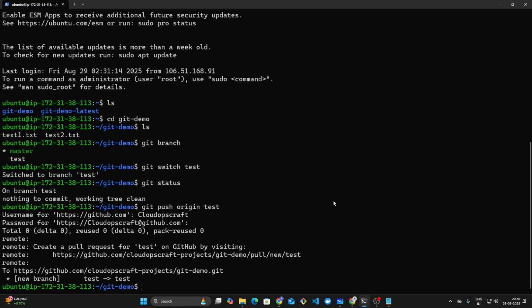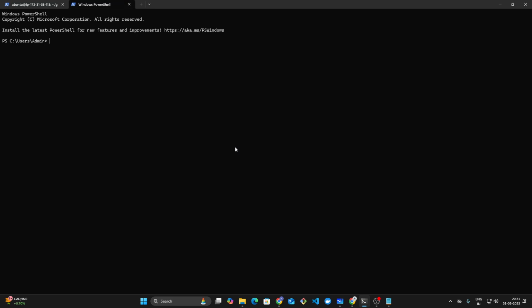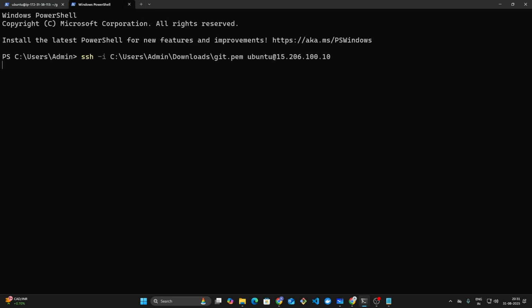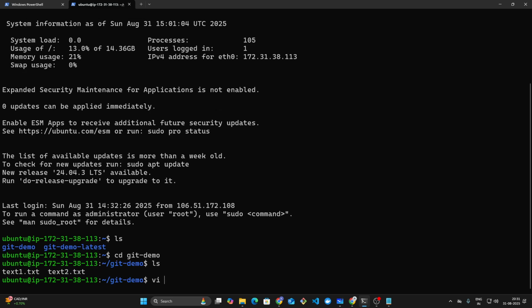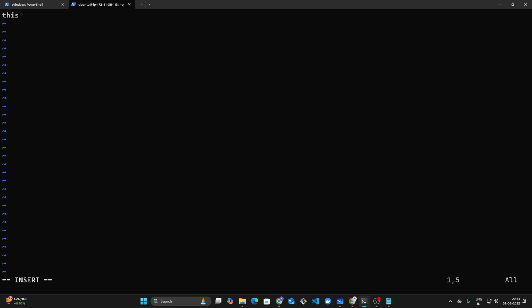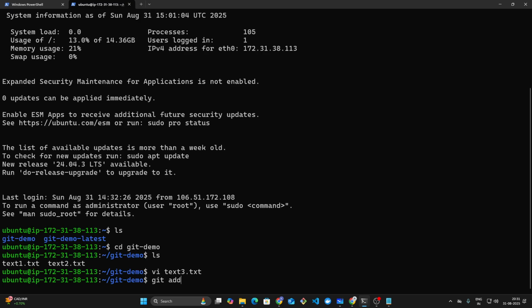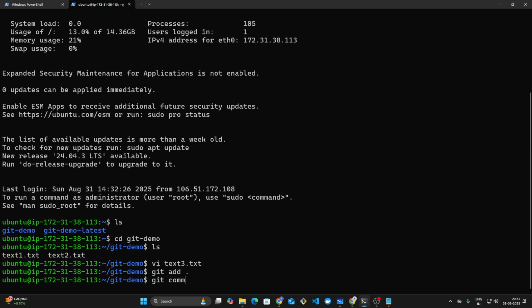Okay, so I'll just create one more file. I think my server is not working, so I'll just reopen this. I'll go to Git demo and create one more new file, which is text3.txt, and add some sample content. This is my text3 file. Okay, and as usual, we will stage this first. After staging, we will commit it.